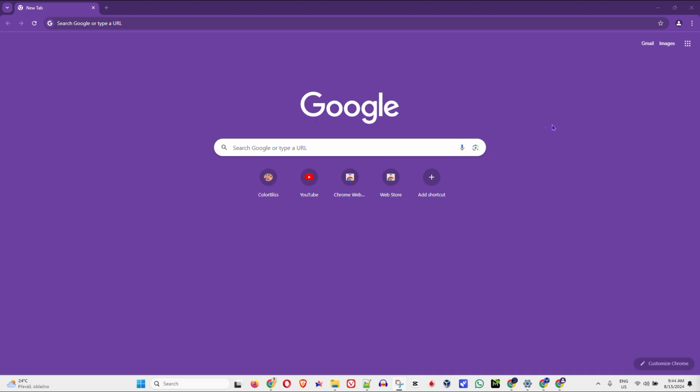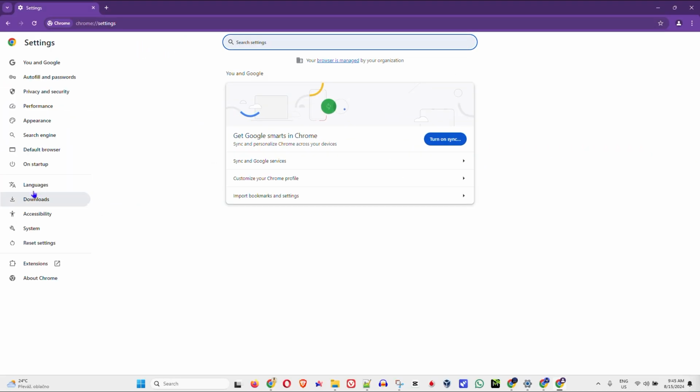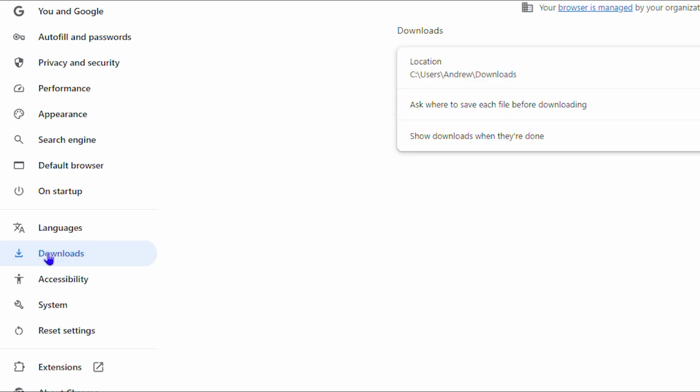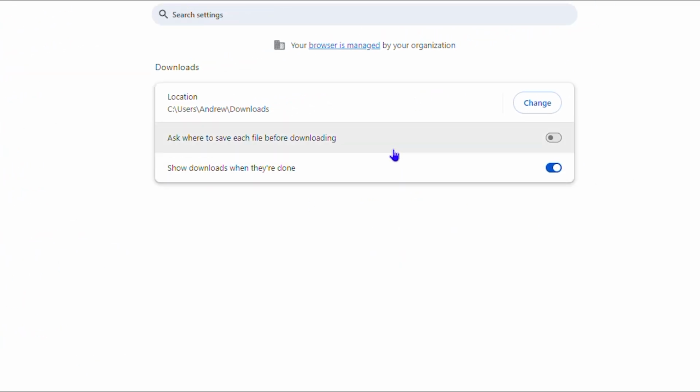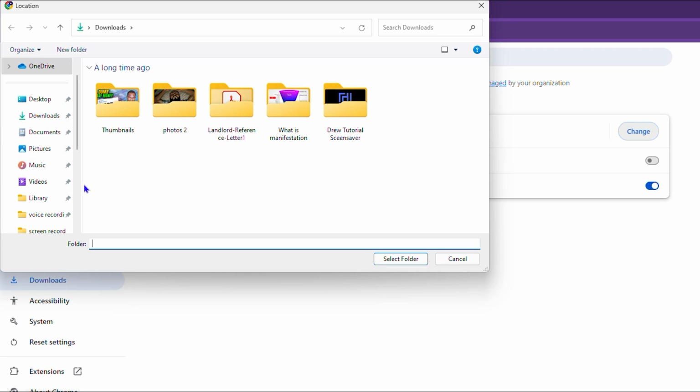So once you're inside Chrome, guys, click the three dots on the upper right hand side, then click on settings. Now on the left hand side you will see the download, right? You want to click on that, and from here you have some options. Right now the first option here is basically allowing you to change the location, so you want to click on that change button there, and from here you can basically select where you want files to be downloaded.